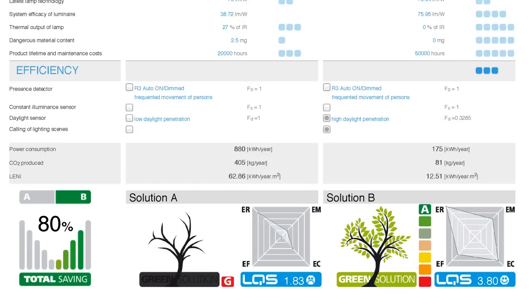At the bottom here you can see the final evaluation of all parameters. First, on the left you can see the difference in energy consumption between the two solutions, shown as a percentage. Then under each solution you can see the energy class mark and the final LQS score.